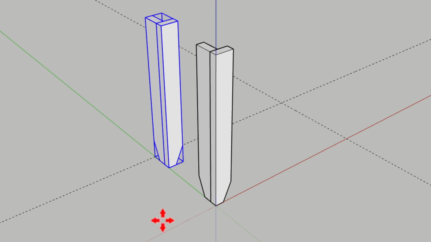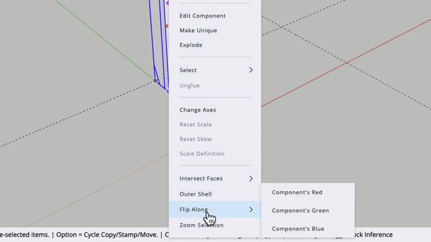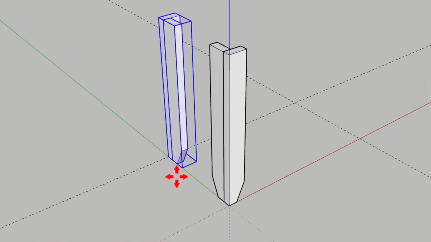Now the orientation is incorrect here, so we need to flip this. And to do that, we can just go up here, right-click on the component, and choose Flip Along. Now, because we're flipping along the green axis, we want it to be mirrored on the green axis, we'll choose Flip Along Components Green. That oriented both of the legs correctly.